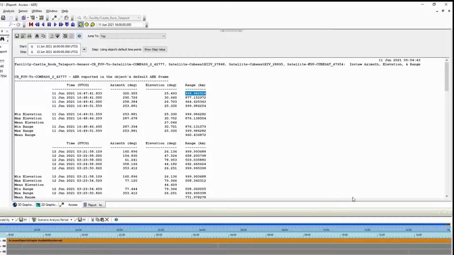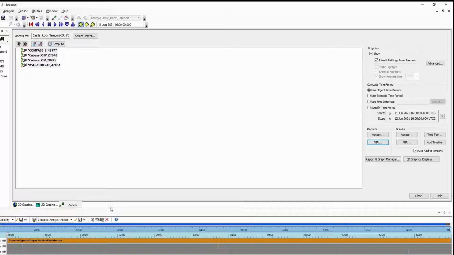Let's go ahead and close this report and go back to the access tool. There's times when you want to save the original data in a report or a graph because you're going to make some changes to properties. And we're going to do that. We're going to expand our sensor. But I want to not lose my original numbers on my original report. If that's the case, what you need to do is to save a report or a graphic externally.